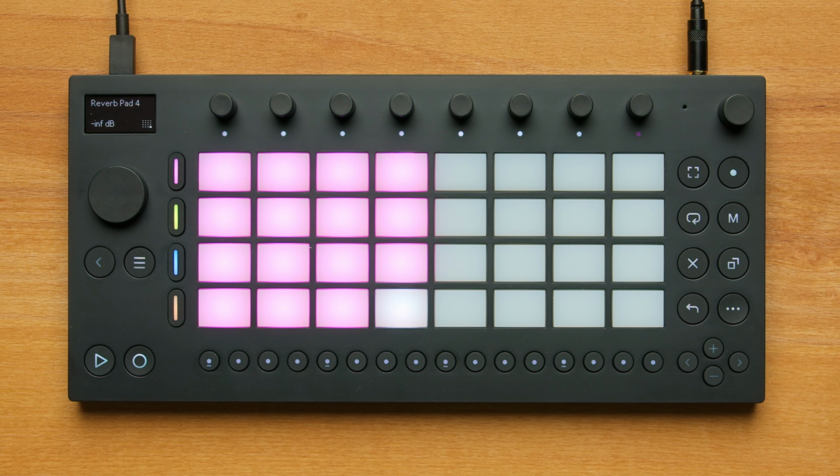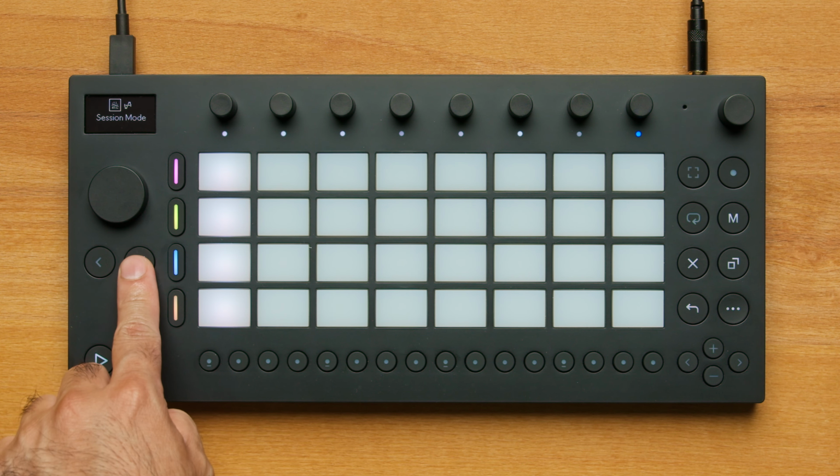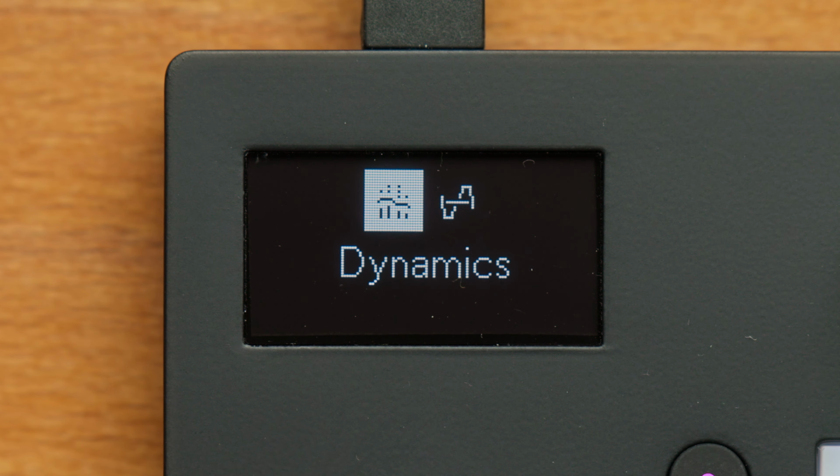There are also 2 main effects which can be applied across all the tracks of the set. You can access these from session mode. I'll press the session toggle to go there. Here I can use the wheel to select and change the 2 global effects for the set.